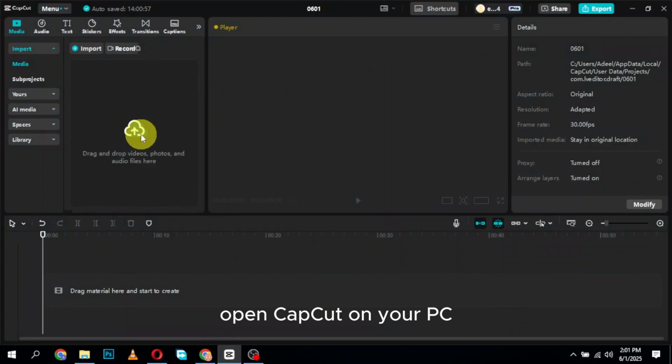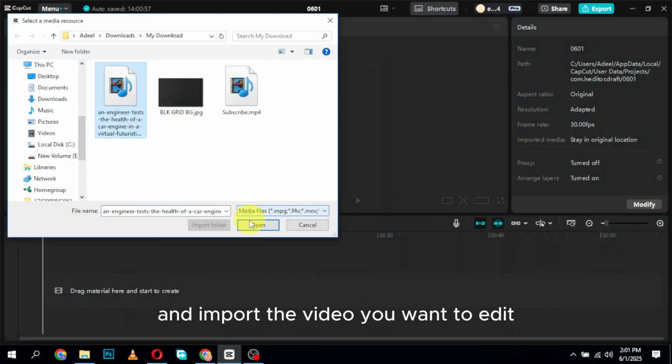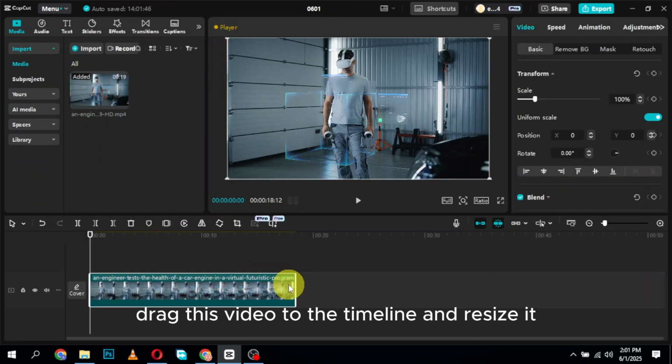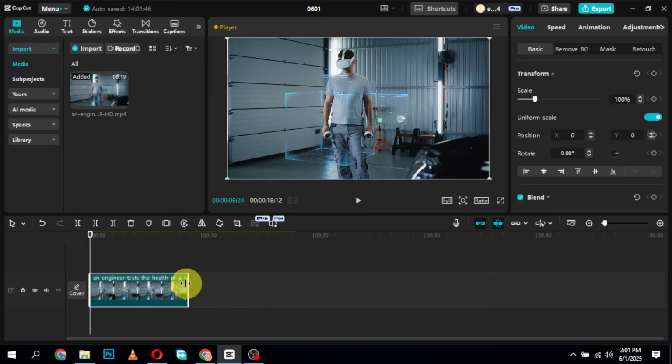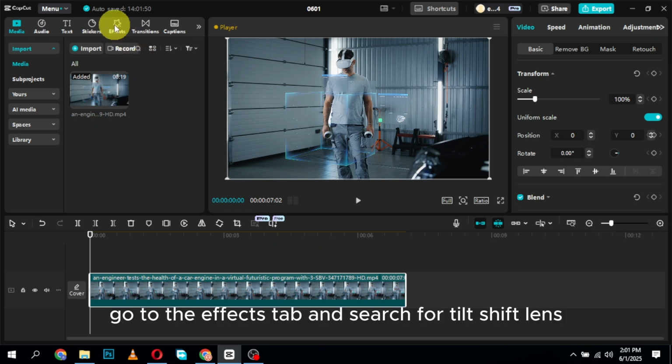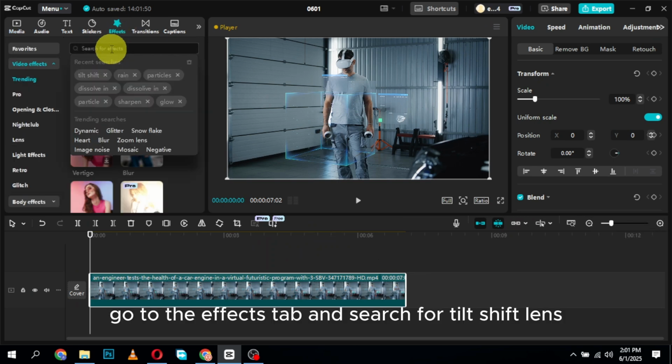Open CapCut on your PC and import the video you want to edit. Drag this video to the timeline and resize it. Now go to the Effects tab and search for Tilt Shift Lens.